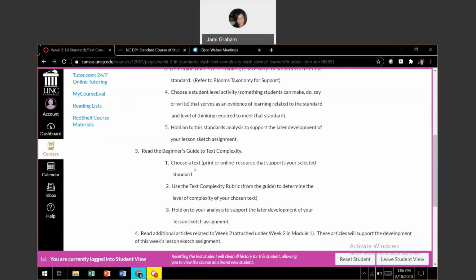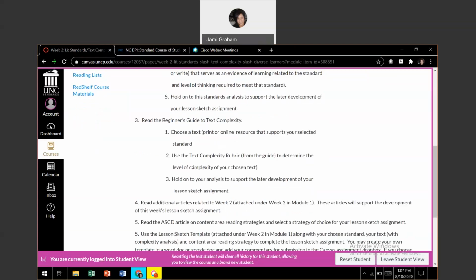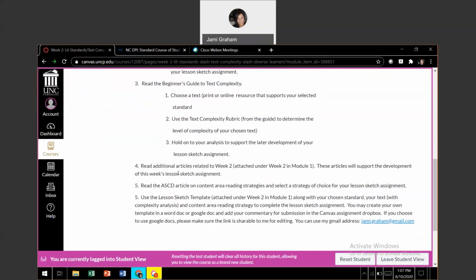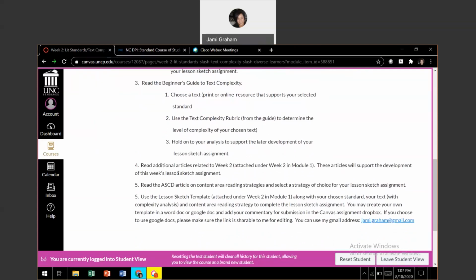Standards for instruction, level of thinking, a type of text that is the just right complexity for meeting that particular standard. And then you're going to use all of those pieces together and you're going to come up with a lesson sketch assignment. So there's an article on schema and understanding how children use what they already know when they're reading something new or engaging in activities with new content.